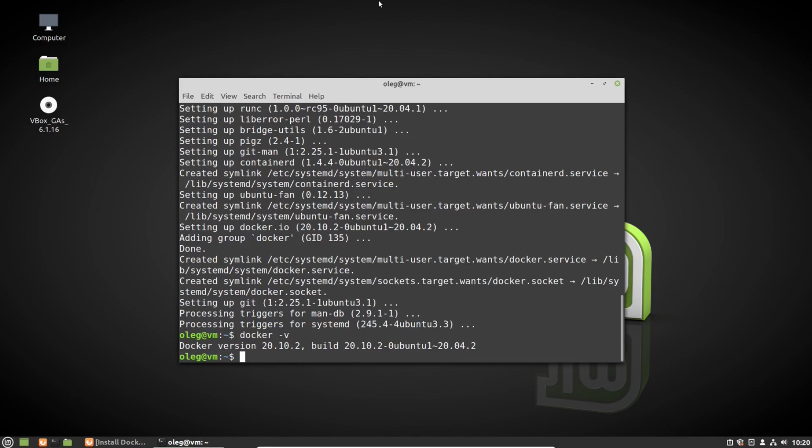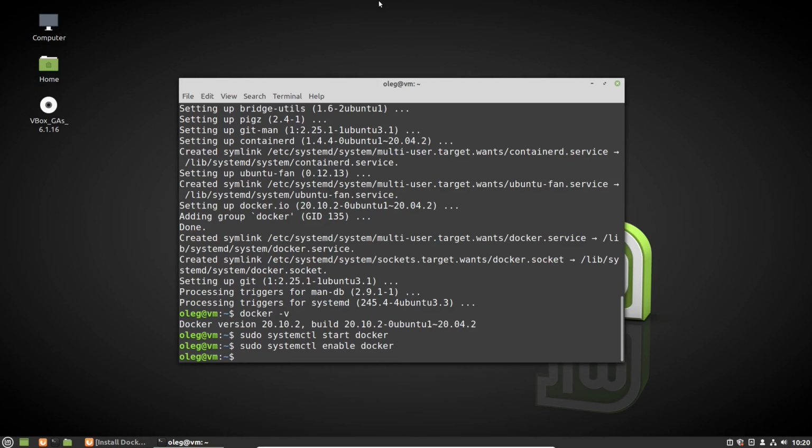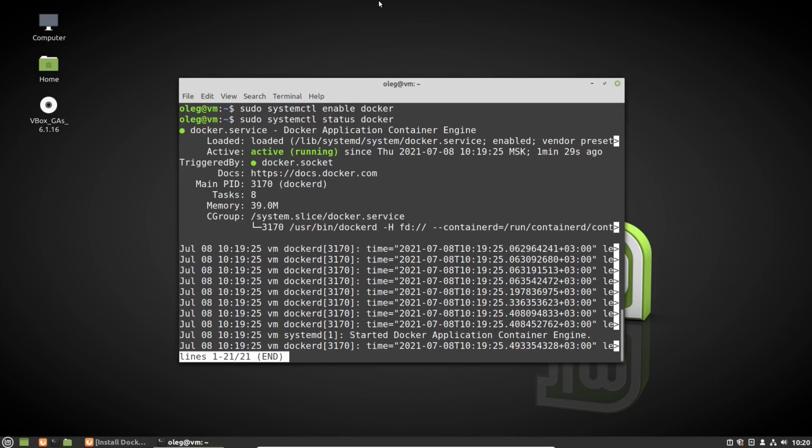And now I have to enable the Docker service, and to do it I have to run the following command: sudo systemctl start docker. Then I want to run Docker at startup. Again, sudo systemctl enable docker. Let's check its status. sudo systemctl status docker, and we can see that Docker is running and everything is alright.